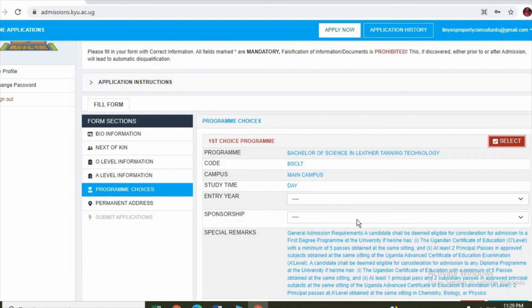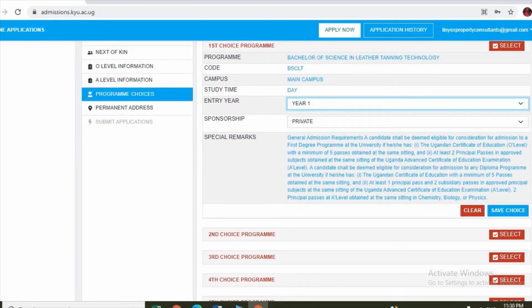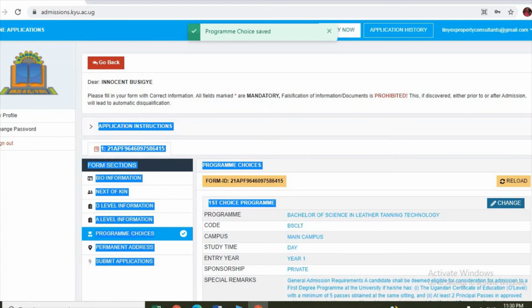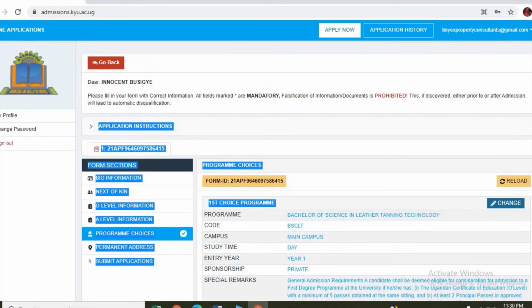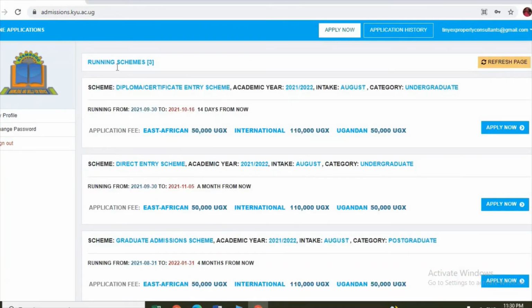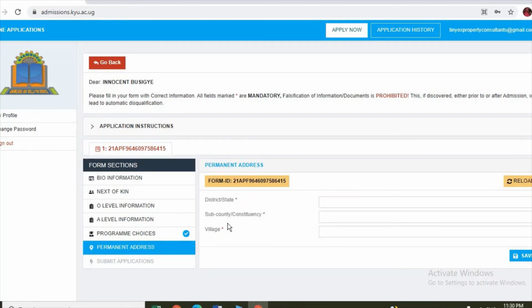As you can see, they have given you main campus, day, entry year. You can choose entry year and sponsor. Private, entry year, year 1. Then you save, then you go to second choice. First choice is done. Now you go to second choice, third choice, fourth, up to 6 choices. So if you are done there, that's all. Then you can go back. Undergraduate, you go to the next step.